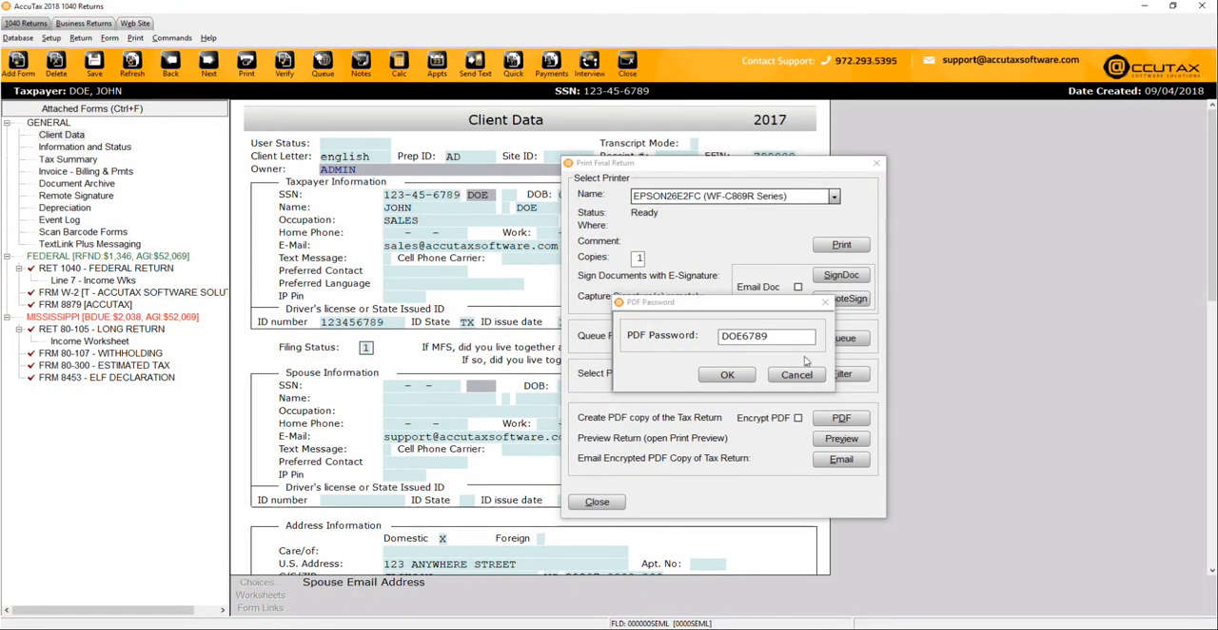If you choose not to enter a password, delete the defaulted password out of the PDF password window and click OK. However, since you are sending sensitive information, it is strongly recommended that you assign a password to protect your client's information you are sending via email. Use one of the following two methods when creating a password.